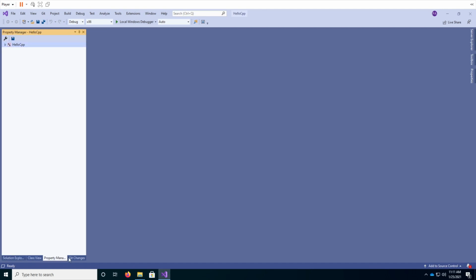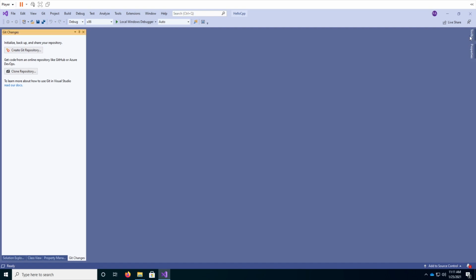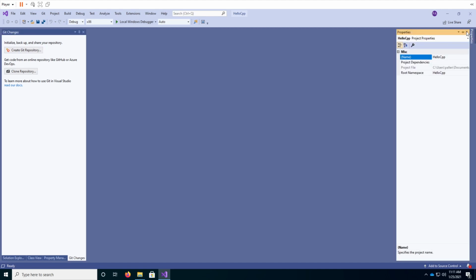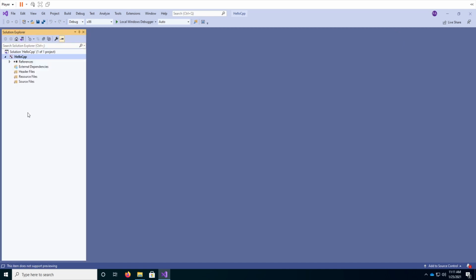All right, so back in our interface, just some cleanup real quick. We won't need any of these other dialog windows right now, to include the ones that are hidden over here, and they can kind of cause a little bit of confusion as you're first getting started. So I advise clicking on them and just clicking the little X's to get rid of them for now. And then same thing, we don't need Git changes right now, or the property manager, or the class view. We just want the Solution Explorer.